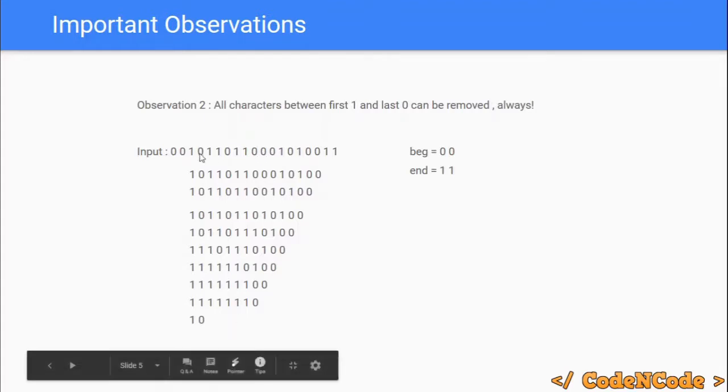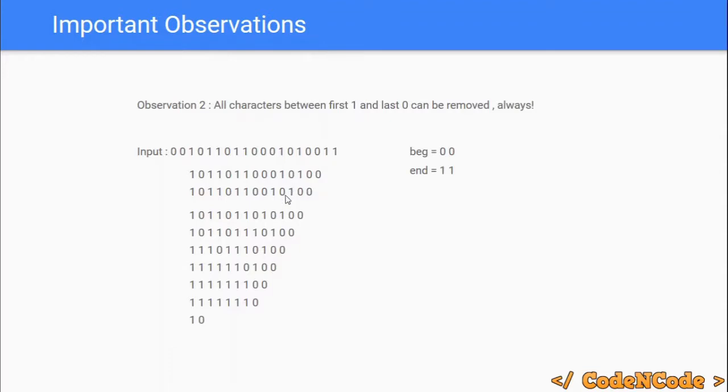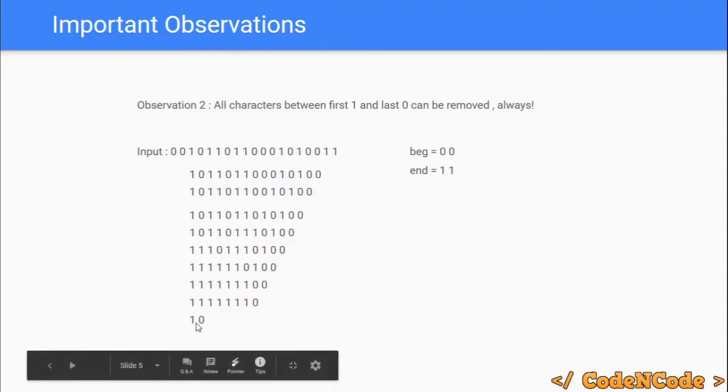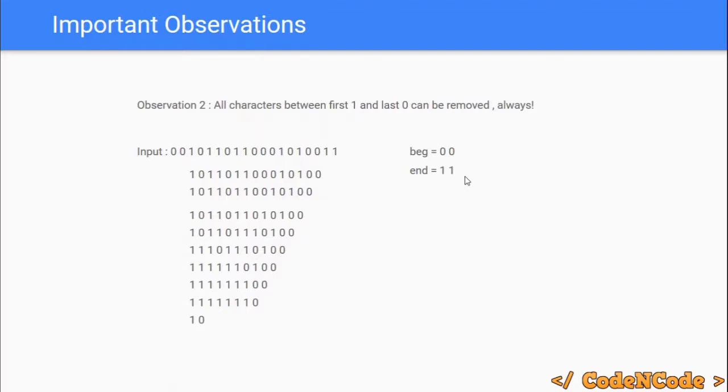So basically this observation says that all of the characters between the first 1 and the last 0 can be deleted, so we have deleted them. Now we are left with 1 0. In 1 0 we will be deleting 1, so that we are left with 0 only. So that means beginning plus 0 plus end would be the result, and this would be the lexicographically smallest one.